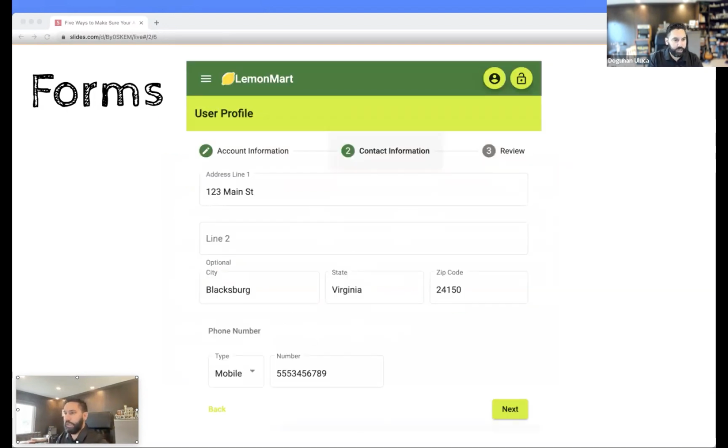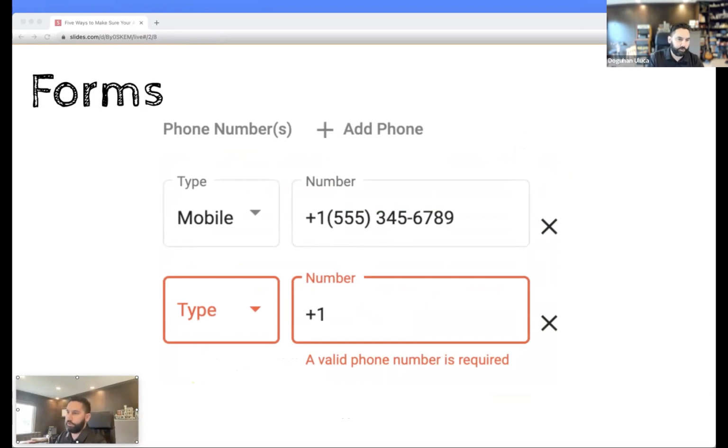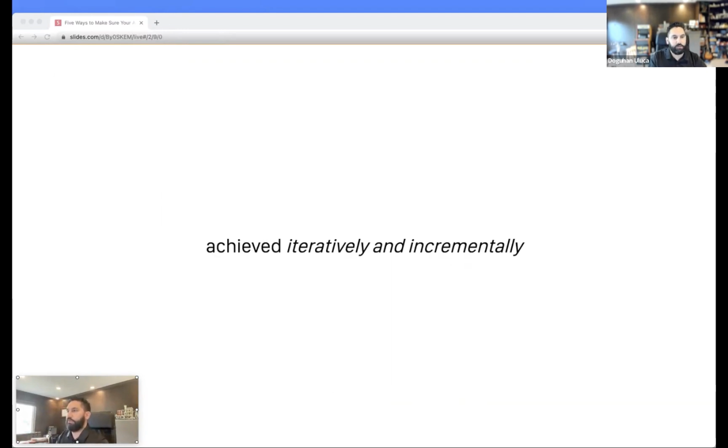Another example here is a form which can take phone numbers. In your initial pass, just make it a single phone number, with simple inputs. Then on your second pass, make sure you add the type ahead functionality, and then on your third pass, add your validations and make your phone numbers dynamic so you can capture multiple types. So once again, achieved iteratively and incrementally.